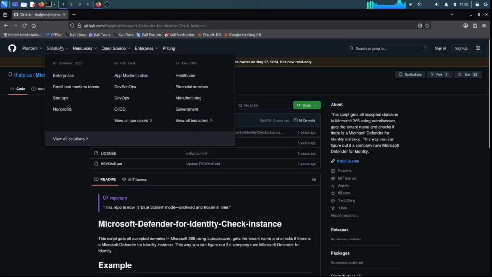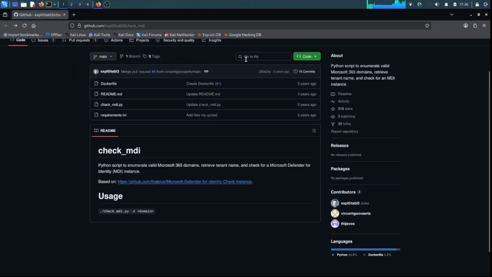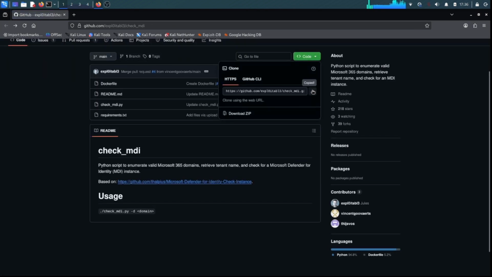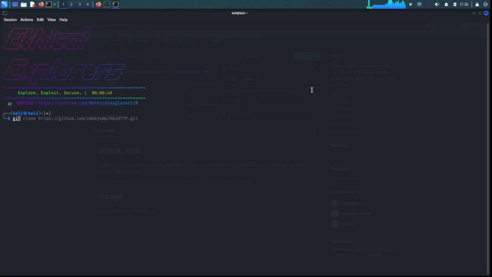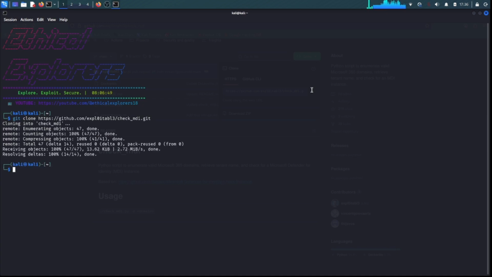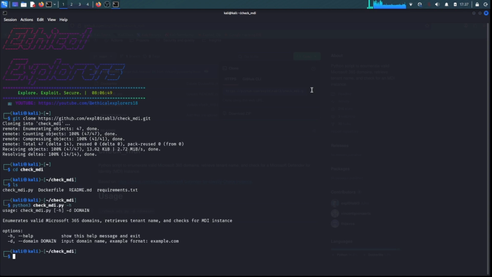To get started, we need to download the tool directly from its repository. Open up your terminal or command prompt. You're going to use the git clone command. Type git clone https://github.com/exploitable3/check_mdi.git and press enter. This command pulls the entire directory down to your system, giving you immediate access to the Python script. Once the directory is cloned, navigate into it.